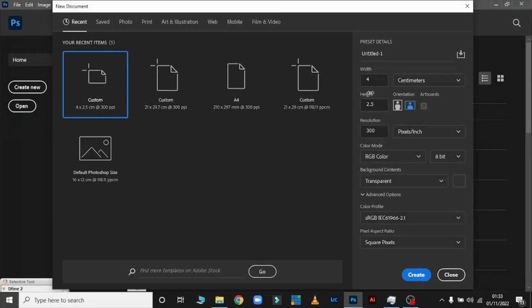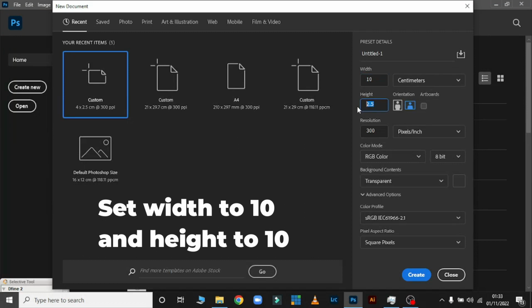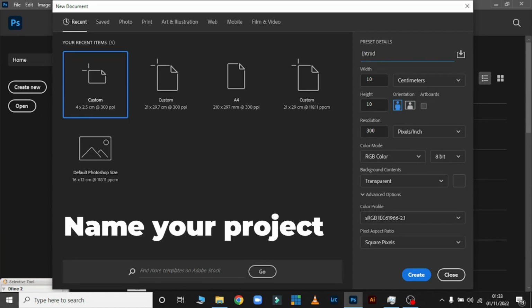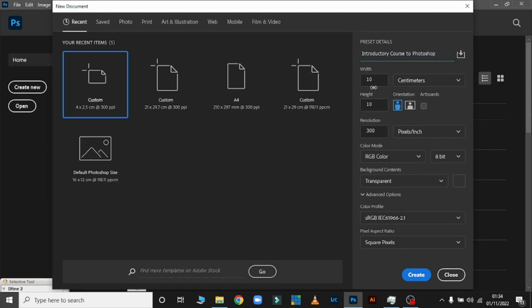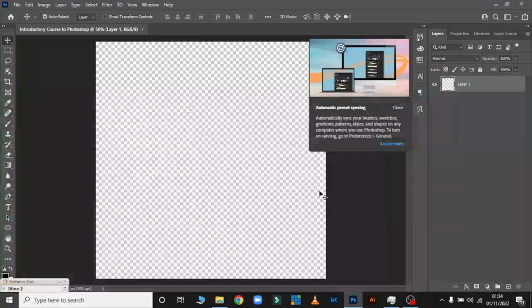Then now height and width. Let's go back up near height and width, near centimeters. I want my width to be 10 and I want my height to be 10. Then you also name what you want to do. I can say maybe introductory course to Photoshop. So that is the basic thing. Immediately after you write the dimension, choose either portrait or landscape, where you see highlighted like that. So after that, you click on create. Immediately you have created your dashboard.